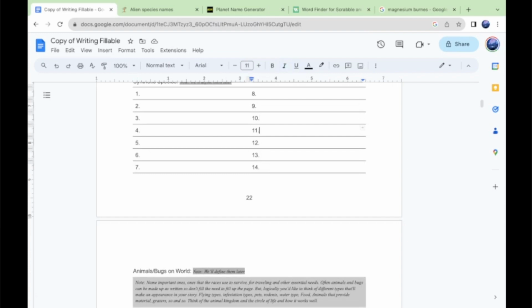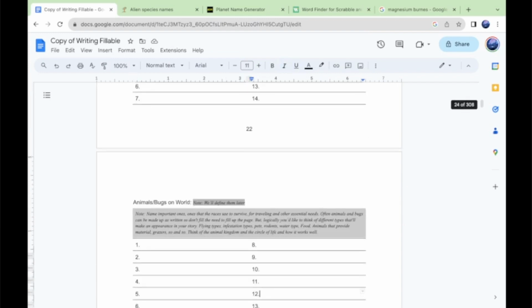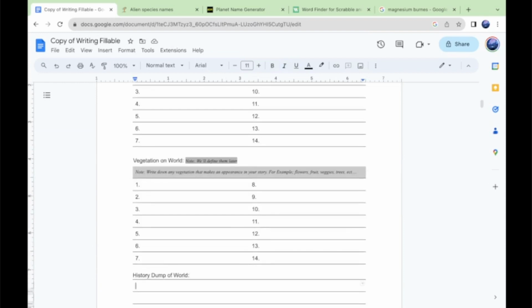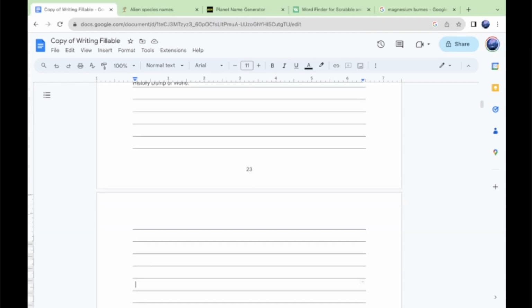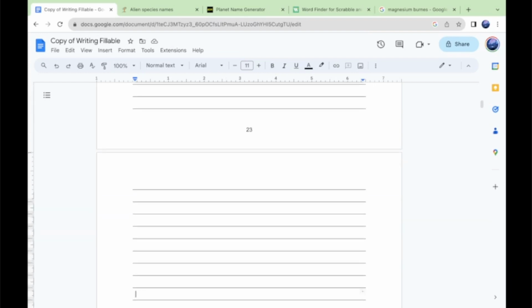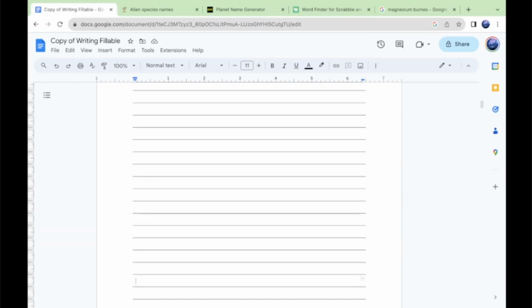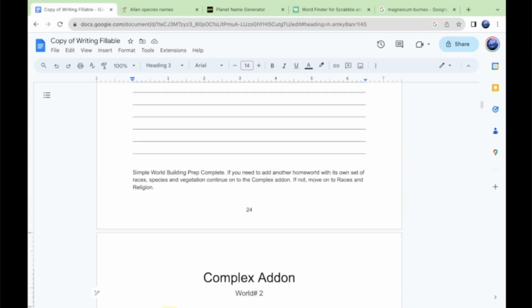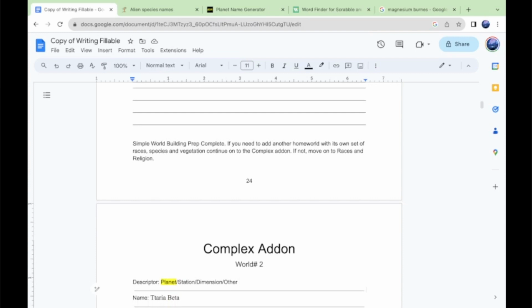Typical animals, I didn't fill that in. Typical vegetation, Earth. I didn't fill any of that in because all of that is common knowledge, as it refers to where we currently live. So I'm skipping simple world. Simple world building prep complete. If you need to add another home world with its own set of races, species, and vegetation, continue on to the complex add-on. If not, move on to the races and religions.